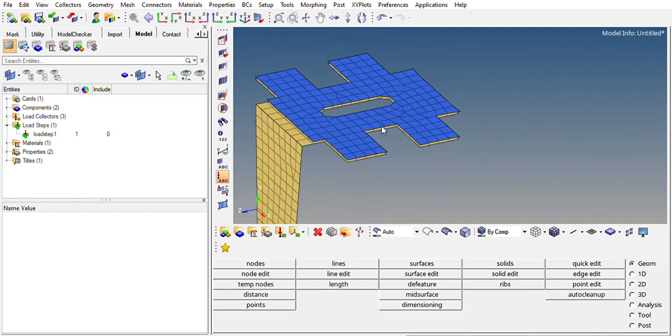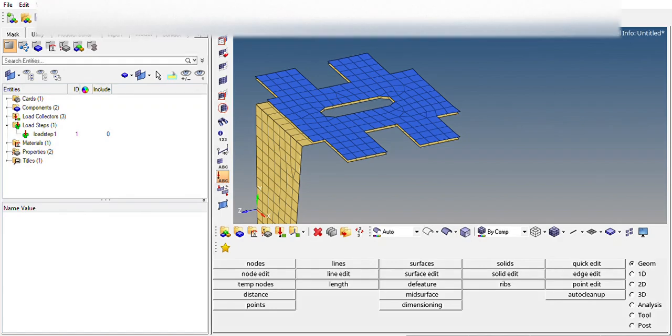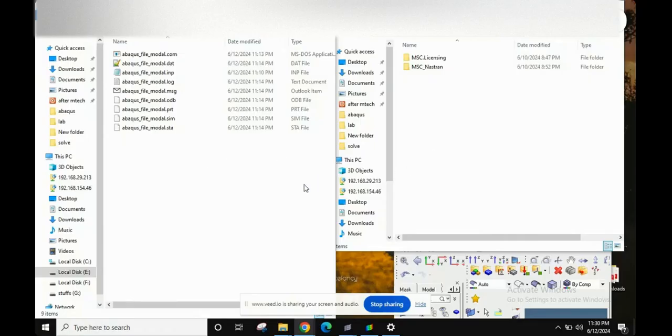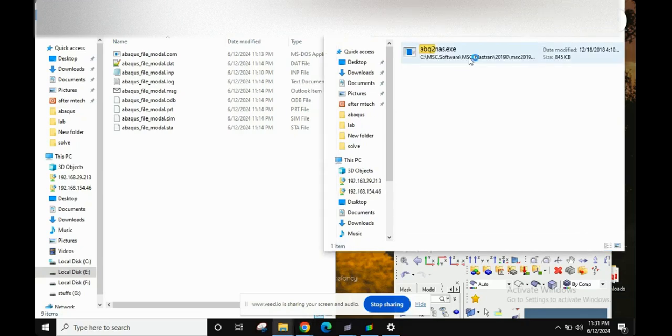So how to do that without HyperMesh? We are unable to fully convert that model using HyperMesh, so we can go with this method. We can use the Nastran utility tool. For this, you need to know the working directory where you have installed Nastran. I have it here in the C drive, MSC software. Then just search abq2, and here this is the converter. This is my INP file.